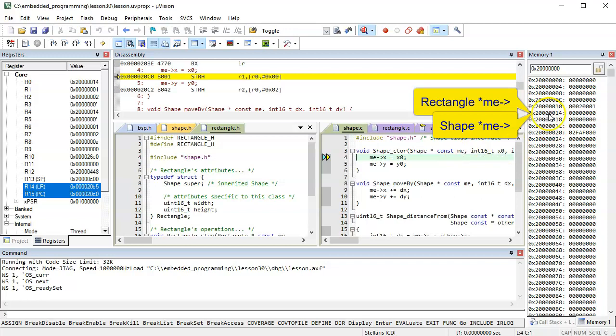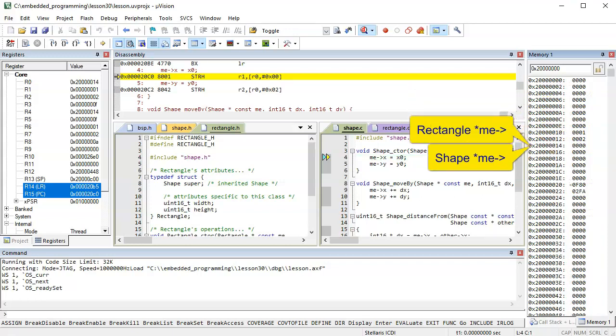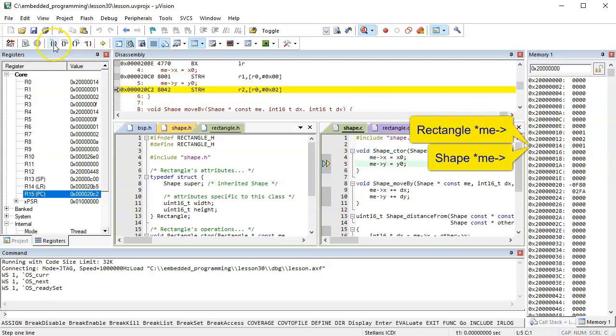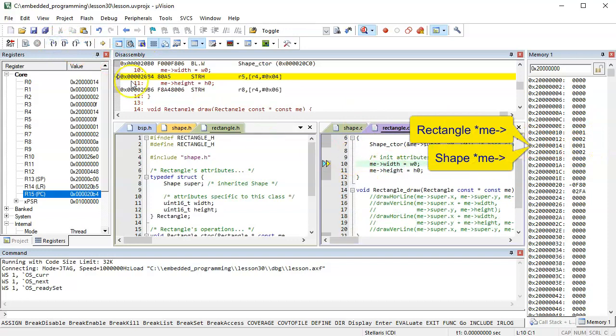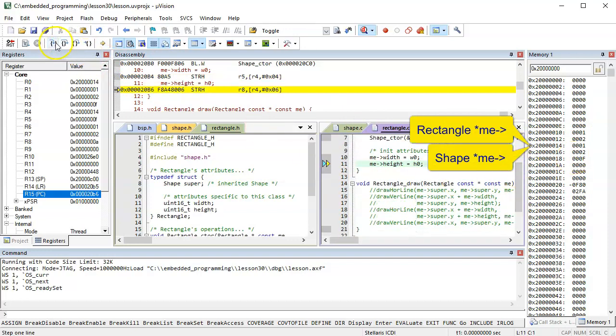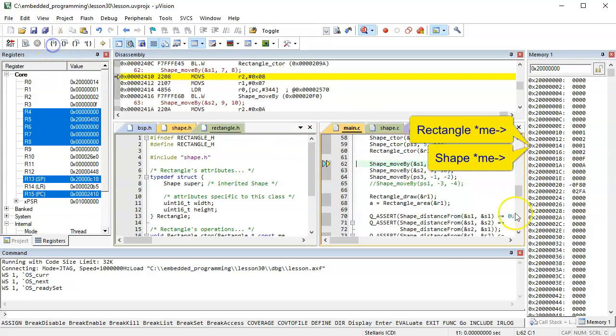Before continuing, change the memory view to display signed short values because the attributes of shape and also of rectangle are 16-bit integers. Now, as the shape constructor runs, it fills out the memory at the beginning of the rectangle structure. When the control returns back to the rectangle constructor, it fills out the memory after the shape portion. In the end, your memory layout looks as follows.